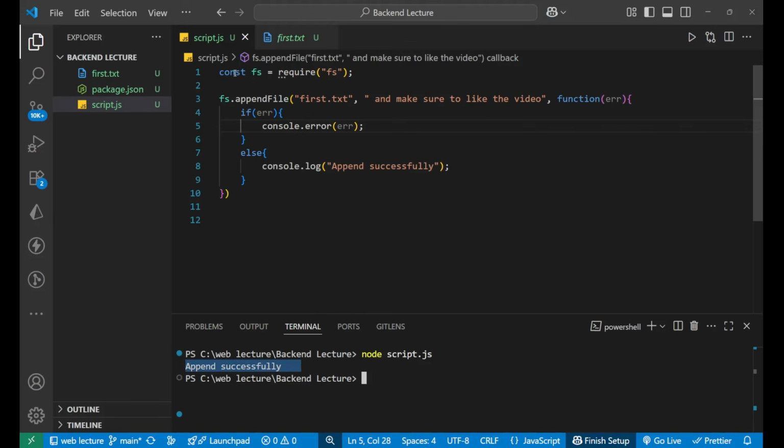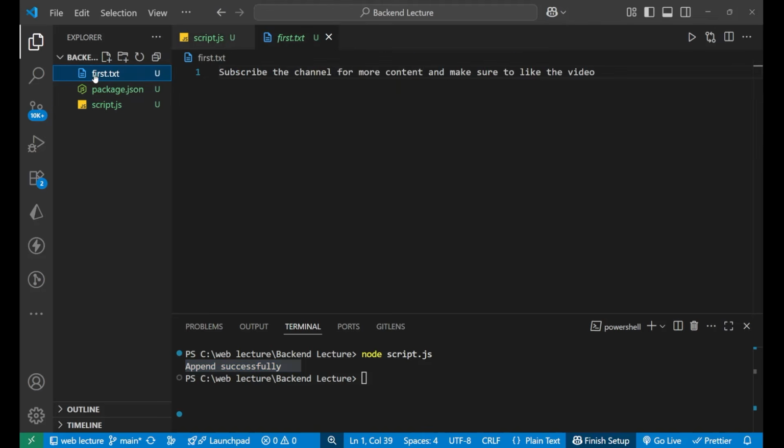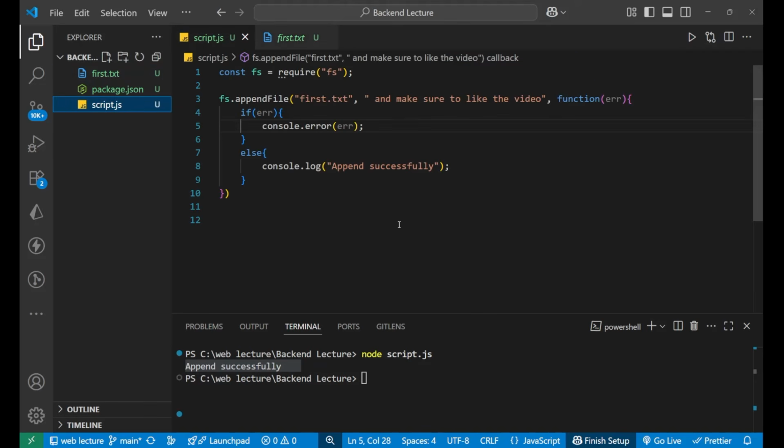Now let's see whether our file got appended or not. So it is first.txt. Let's go to it, and you can see "subscribe the channel for more content." This was already present, and "make sure to like the video." This is what we wanted to append inside this file, and that we did. So this is how we do the append work in Node.js with the help of the appendFile method, and by importing the fs module.